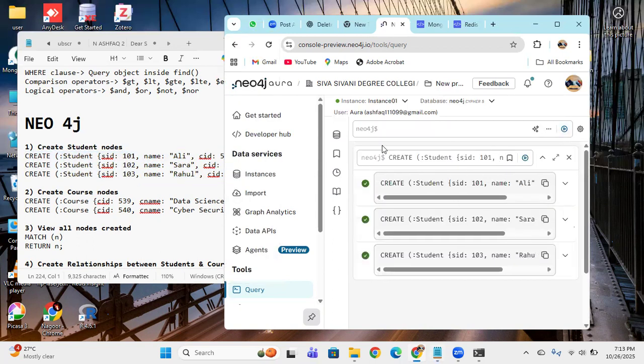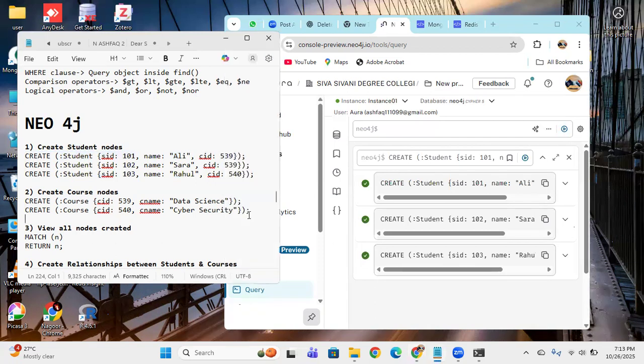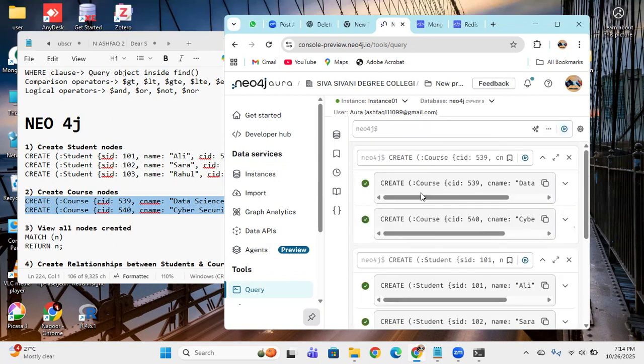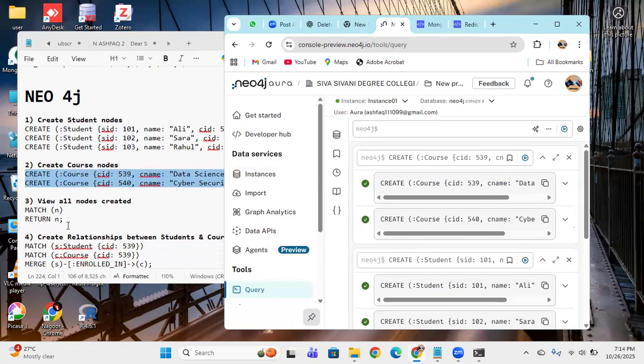Once it runs, you can go with the second one, that is your course IDs. Now I'm going to create the course nodes. Just click here. The command is not changing here. I'm taking the CID, the course IDs, as 530 and 540. The course names will be data science and cybersecurity. I'm running it, so I'm also creating these course nodes. Now I have both the nodes, the student nodes and the course nodes.